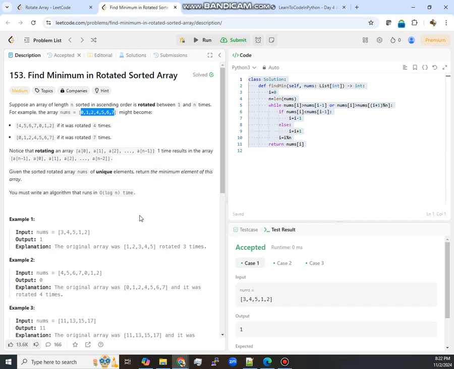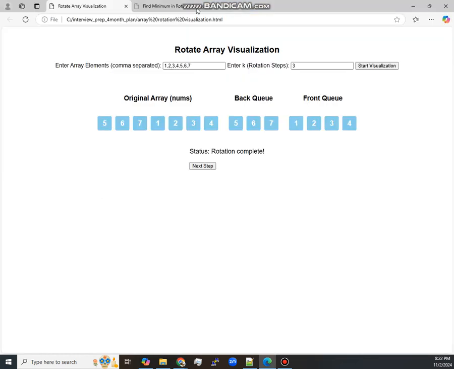But again, you don't even need two pointers. All you need is a single pointer to see which direction you need to go to. So I have created a simple visualization for this. Let's just go and check this visualization before diving into the problem solution.